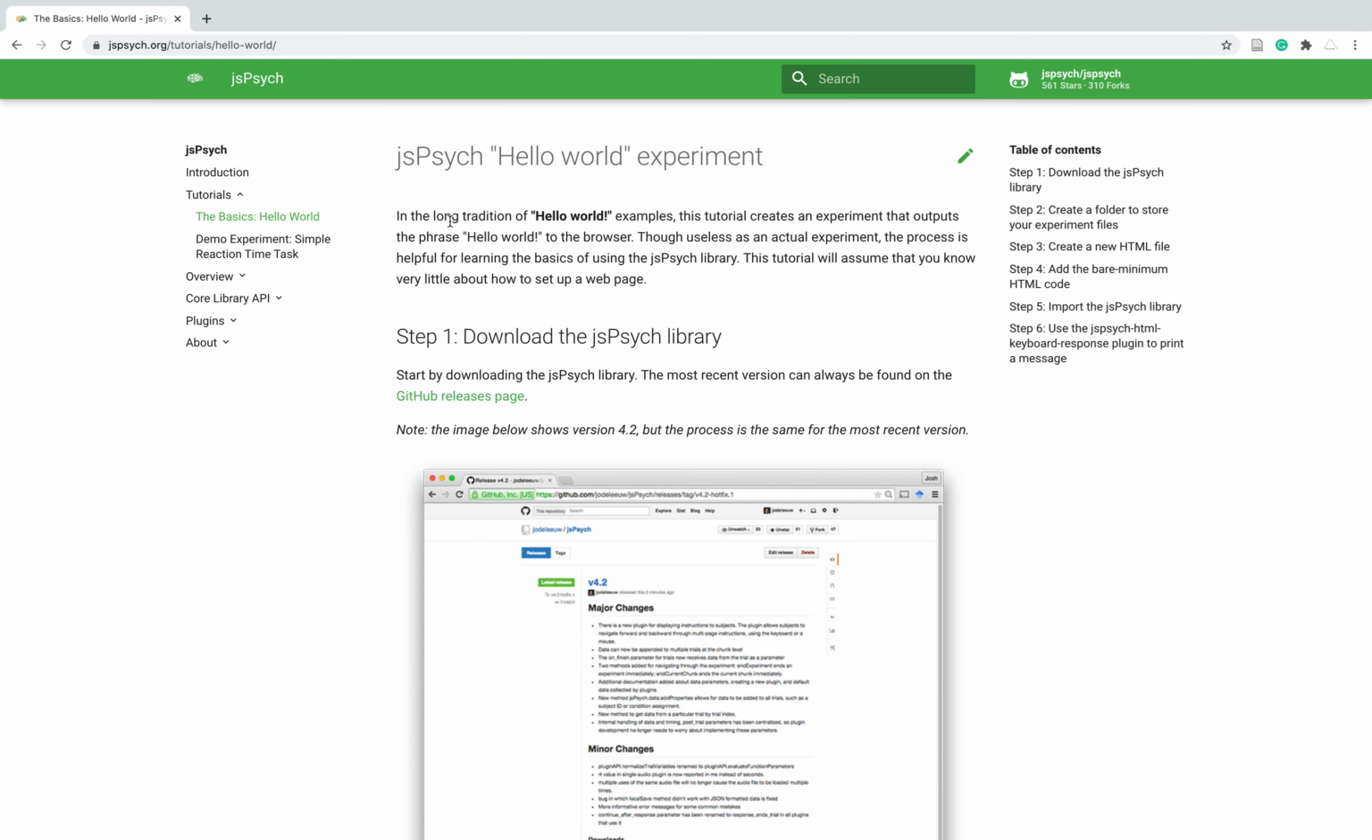So it says, even here, you can read it. In the long tradition of hello world examples, this tutorial creates an experiment that outputs the phrase hello world to a browser. Though useless as an actual experiment, the process is helpful for learning the basics of using the JsPsych library. This tutorial will assume that you know very little about how to set up a web page. So this is assuming that you know nothing.